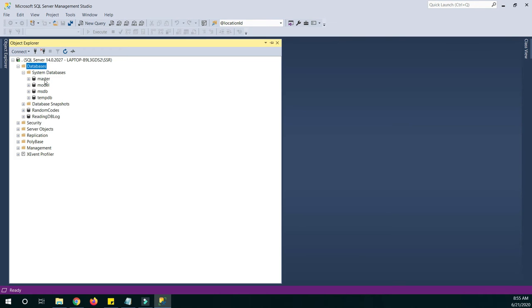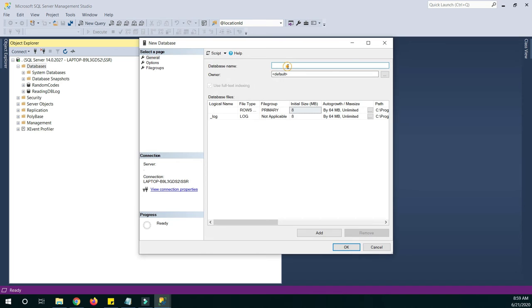There are by default system databases: master, model, MSDB, TempDB. They are added to your system by default. I will discuss these databases in a separate video. Please see that video as well. To create a database, right click on Databases and choose New Database. Then give a name to the database. Let's create a database with the name Orders database.